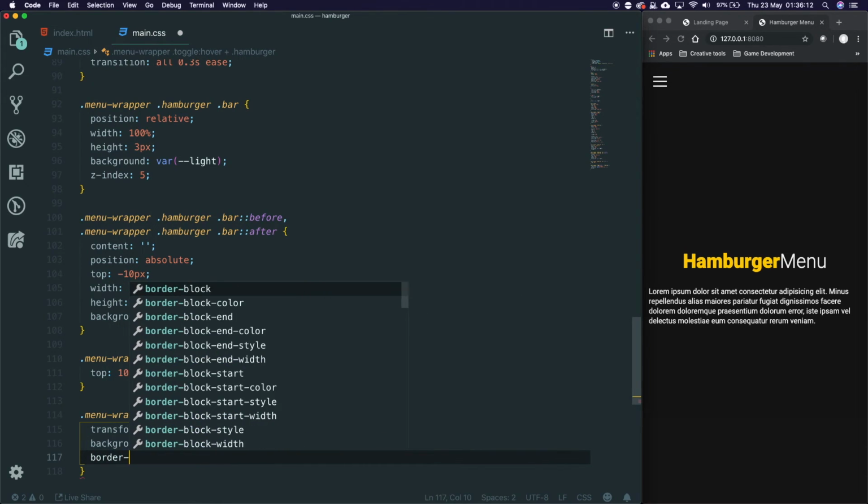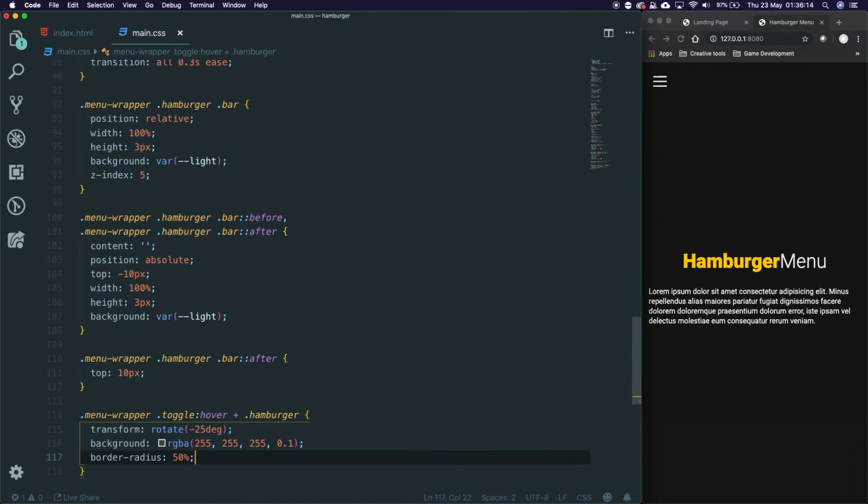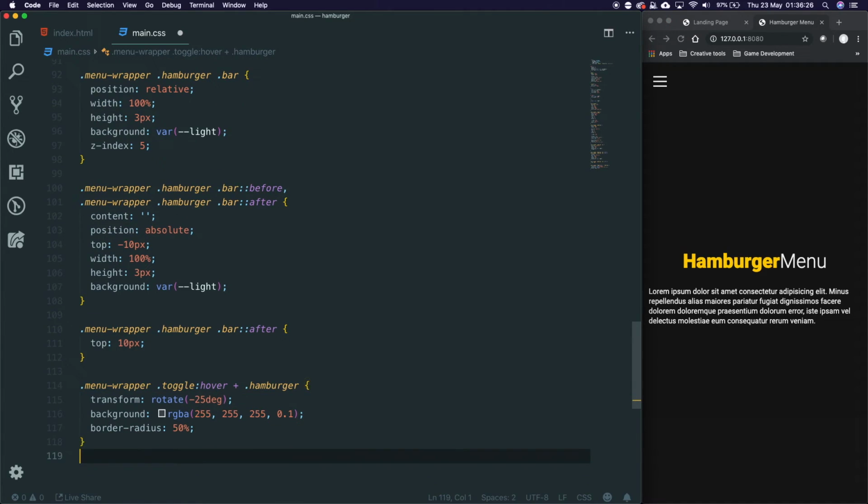But we want to add a border radius of 50% to this. So now, when we hover, you'll see it adds this little effect where it turns from a square into a circle, and it wraps itself around, which looks kind of nice. I like that already. So let's continue.